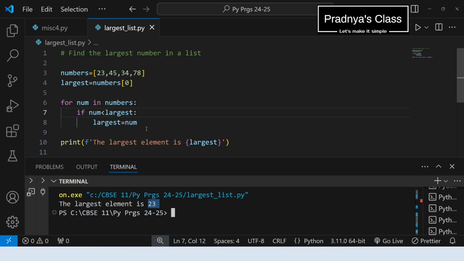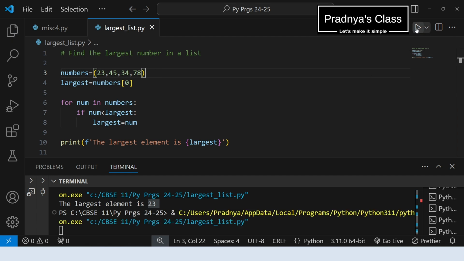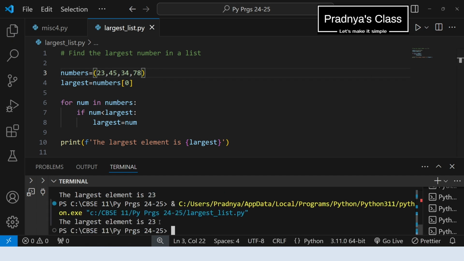Alright, this is all about the list. But if you want to consider tuple, then also you need to do only one change. Instead of these square brackets, you will be writing the round brackets because tuple elements are enclosed in round brackets. The logic will be same. Let's execute this program. Now also you will get the same output. This is the smallest element, not the largest. You need to change the messages accordingly.